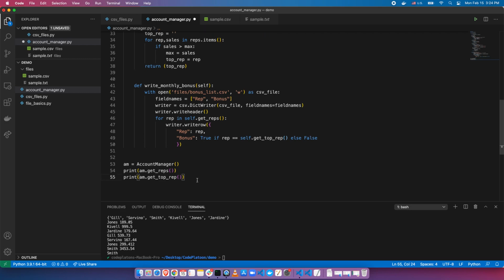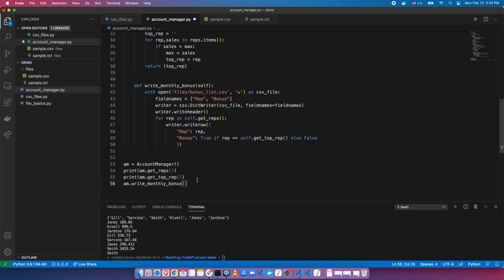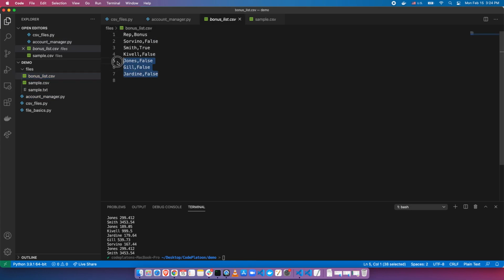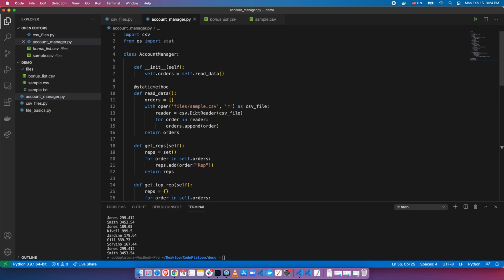So let's go ahead and run that. So we'll run am.write monthly bonus. We ran that, and notice we have a new file generated over here with bonus list, and we have a new CSV file. We have rep and bonus. These are the column names. Then we have all the values. So Smith is true. He gets the bonus. No one else gets the bonus. So again, CSV reading and writing is just a slight modification of the general Python file reading and writing.